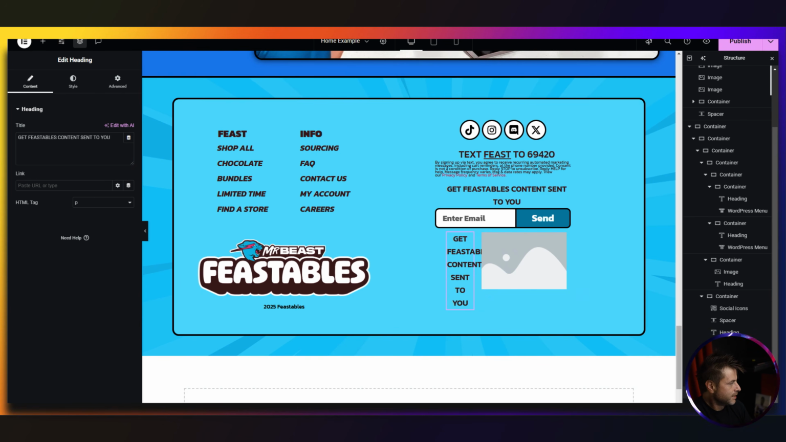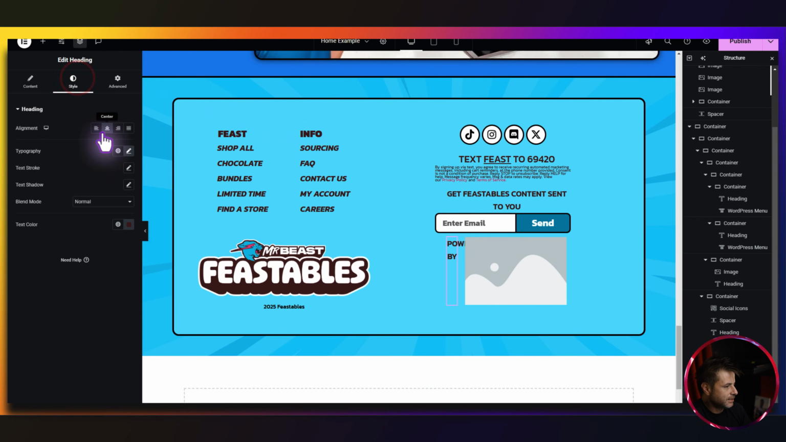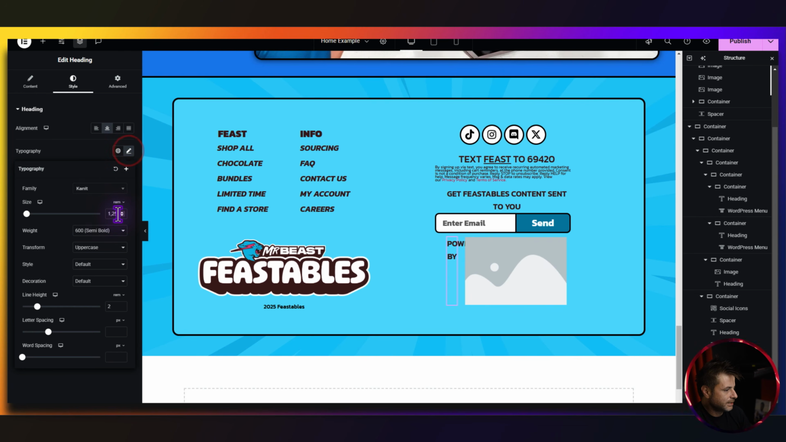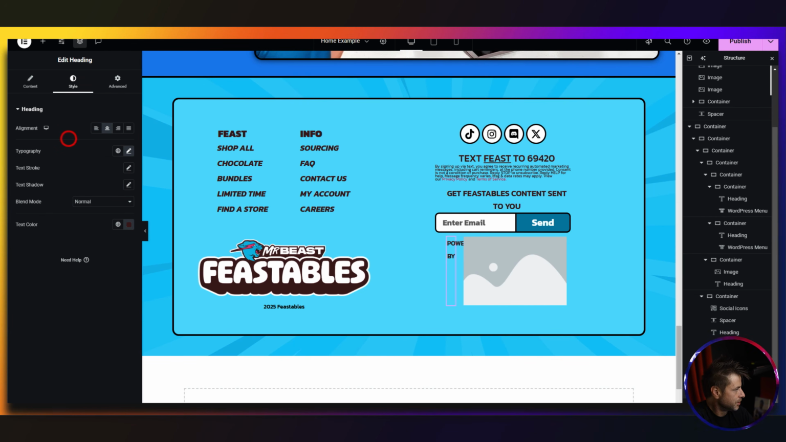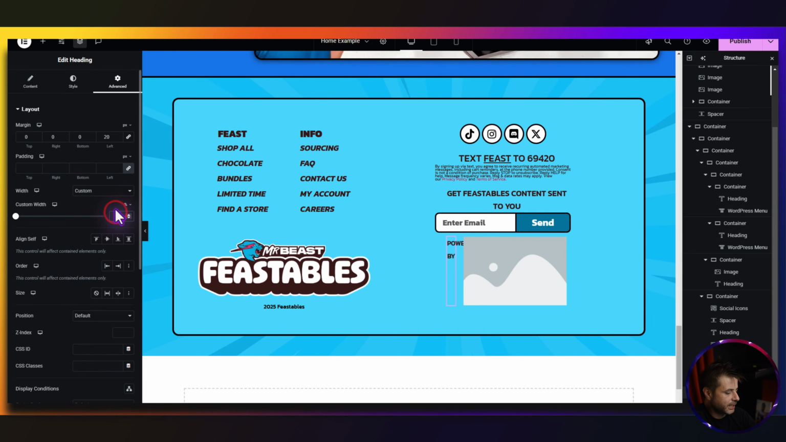So this heading, the text is just going to be "powered by", P is fine, and if we go into style, center is fine. The typography is still that Kenneth, but this is just going to be 1, and the 600 bold is fine. Everything else is good. Then if we go to advanced, the width here is custom at a 28%.